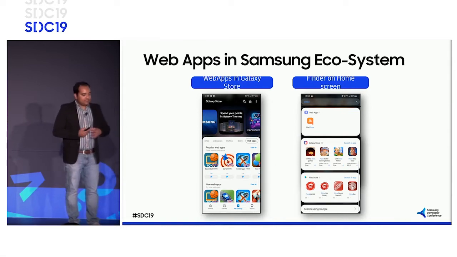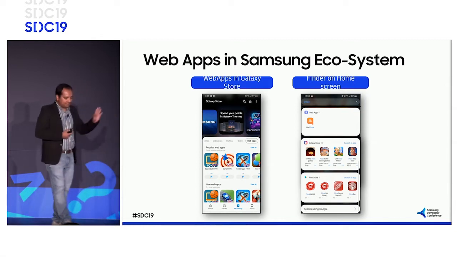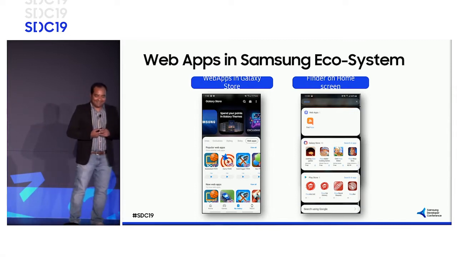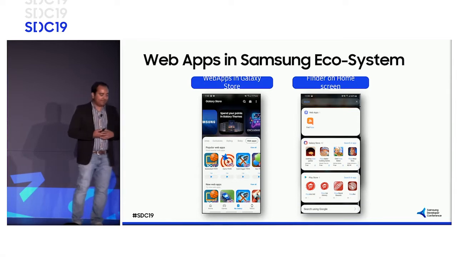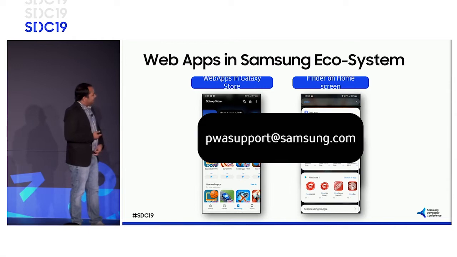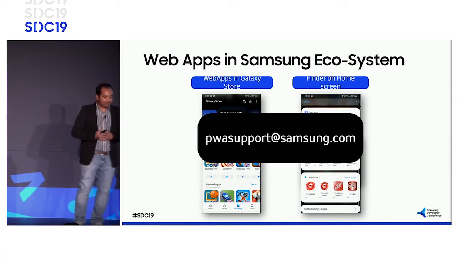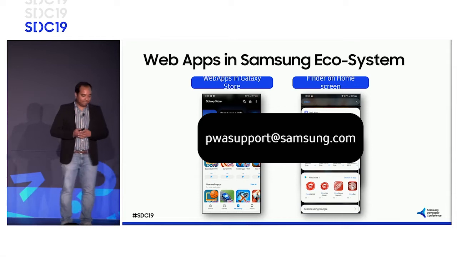So it's very easy to get on this. If you have a website and a PWA and you want to be in both of these places, we will have a more developer-friendly website very soon where you can find and sign up and make your web app available on Samsung devices. Until then, we highly encourage you to reach out to us at this email, and we'll connect you with the right folks, and we will get your web app available on Galaxy phones.